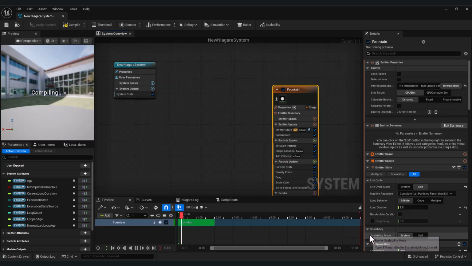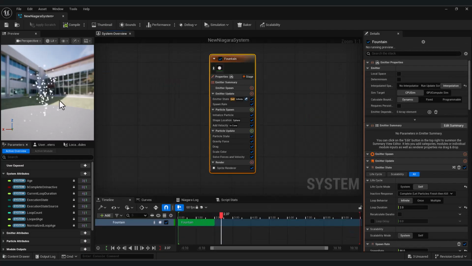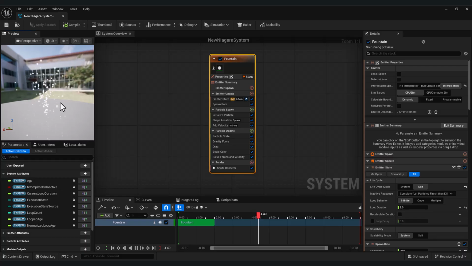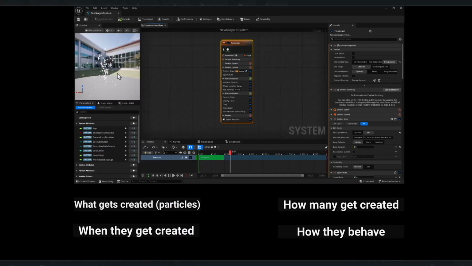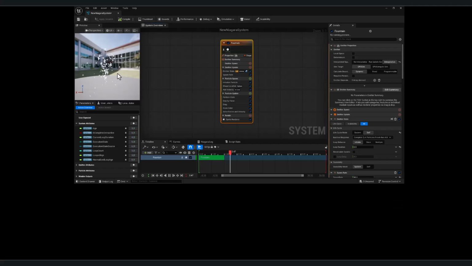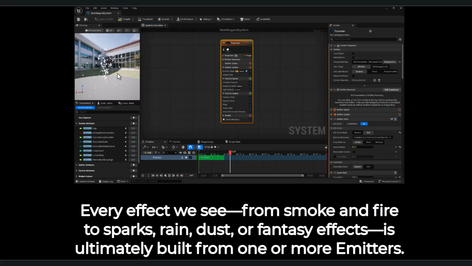In Niagara, the emitter is the core component for generating and controlling particles. Simply put, the emitter determines what gets created, particles, how many get created, when they get created, how they behave, movement, size, color, lifetime, etc. Every effect we see, from smoke and fire to sparks, rain, dust, or fantasy effects, is ultimately built from one or more emitters.